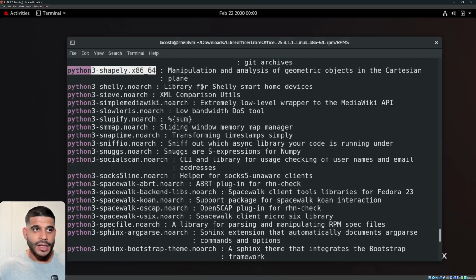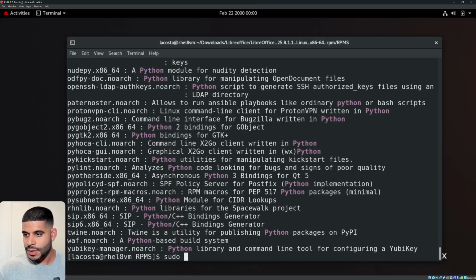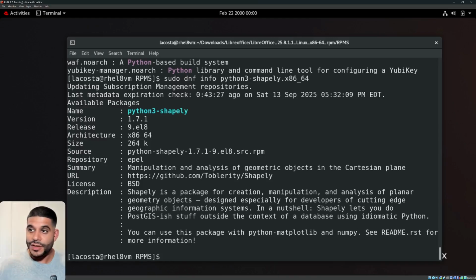So that's a copy. And let's go ahead and go all the way down now. And we're going to do a sudo dnf info. And then let's copy the package name here. And we can run this command to find out some additional information on that particular package. So there you go. You're actually seeing the name of the package, the version, release, your architecture, and so forth. Even this description here, and it tells you it's a package for creation, manipulation, and analysis of geometry objects.